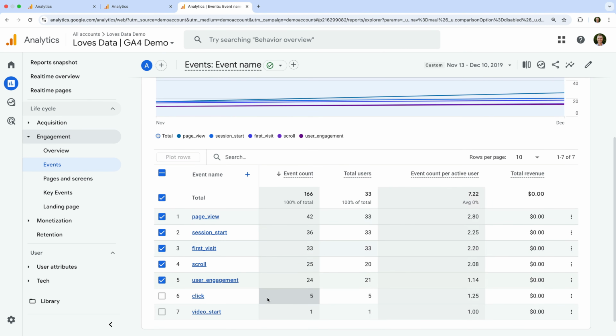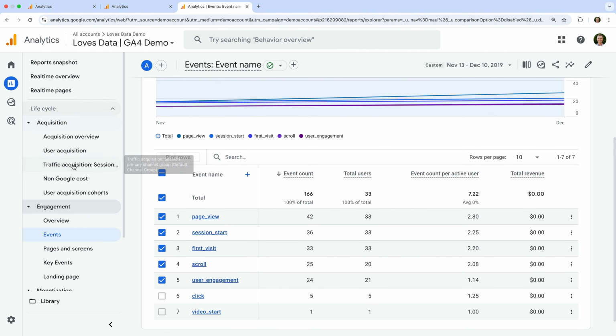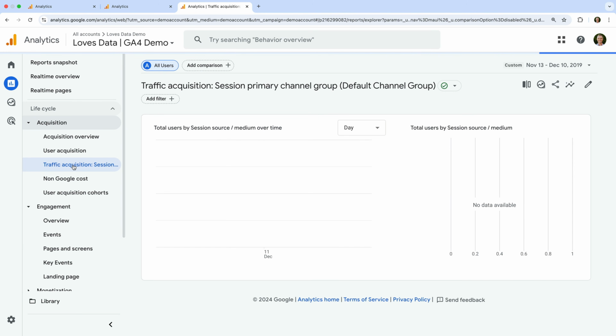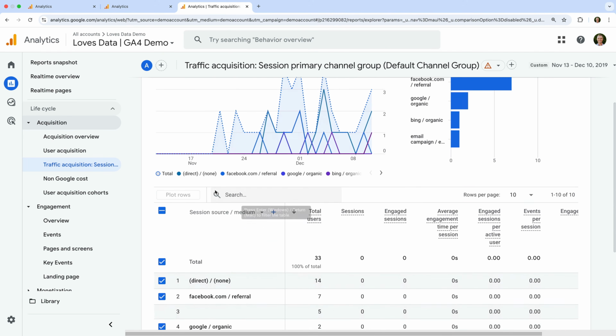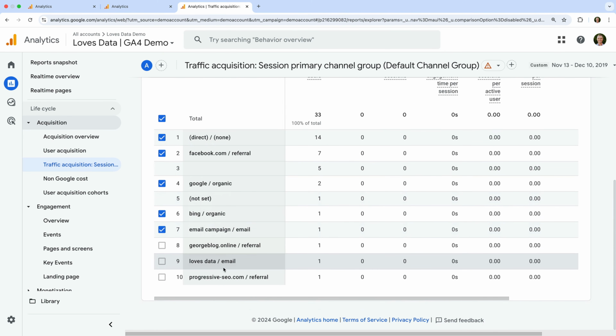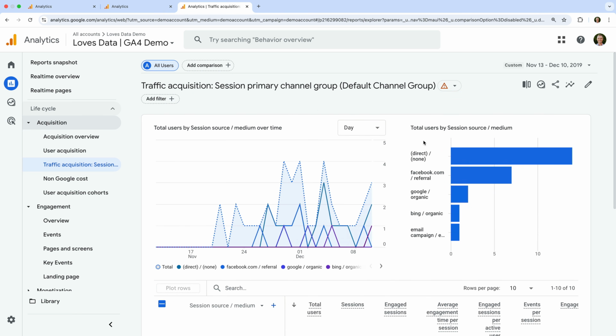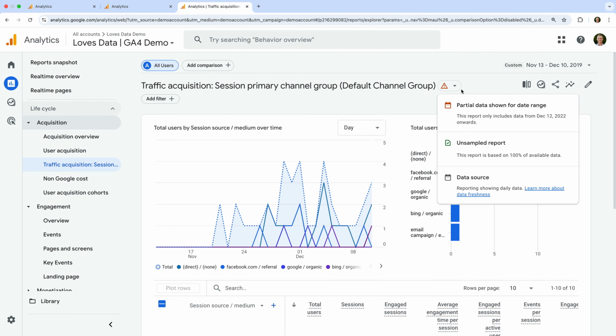Now we can continue to view granular data in some of our reports. For example, let's navigate to Acquisition and select Traffic Acquisition. We can see individual rows in the report. However, there's an alert at the top. This tells us that the table only includes partial data.